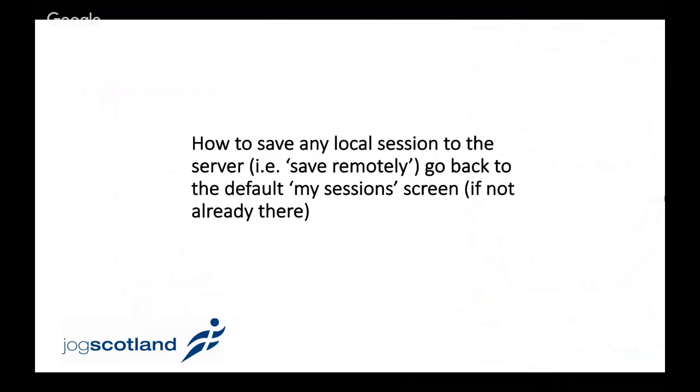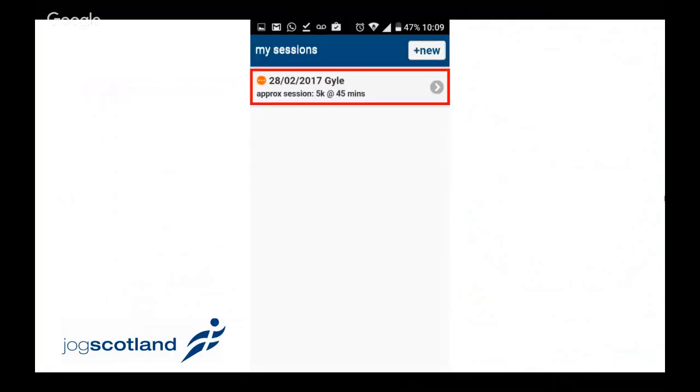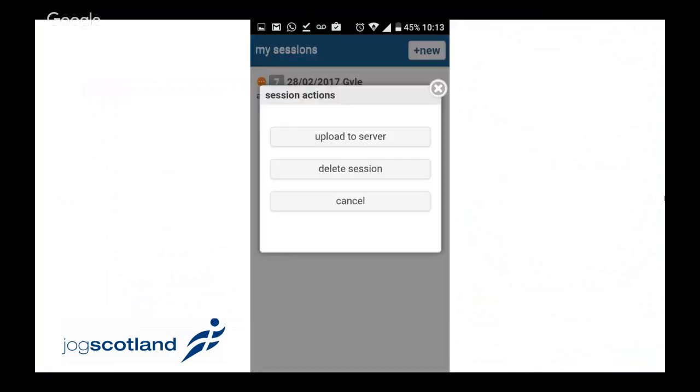How to save any local session to the server. To save any session to the server, go back to the default My Sessions screen if you're not already there. Swipe the session in question, either left or right. This brings up a menu including Upload to the server, which you need to tap to save it. If you don't currently have internet connection, it'll tell you this and you won't be able to upload. If it's too late to save the session, it'll tell you this and you won't be able to save it. The current cutoff is noon the day after the session date.